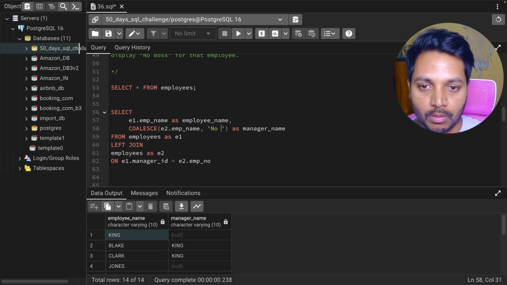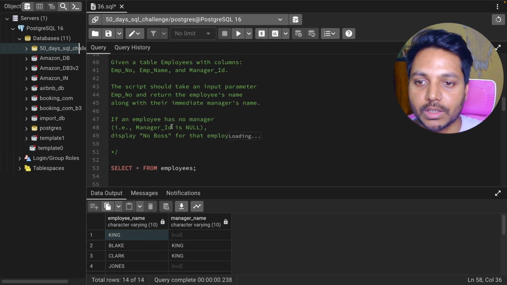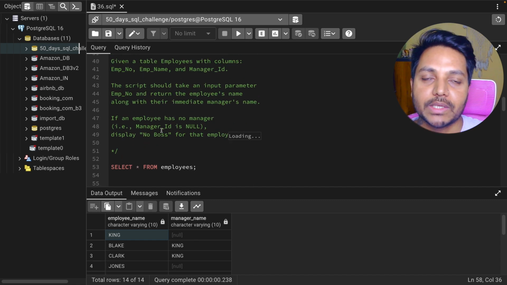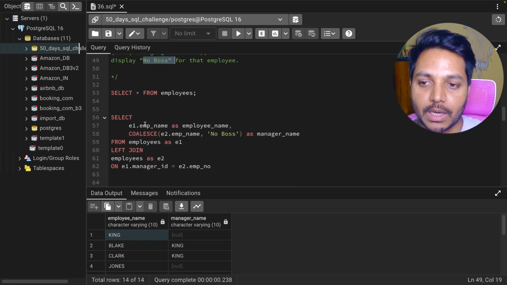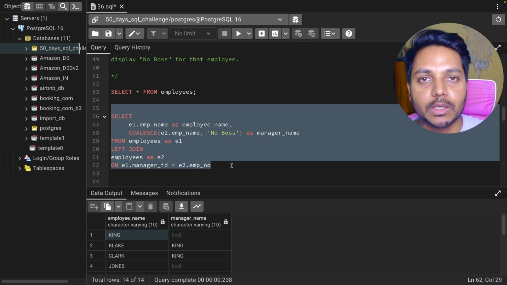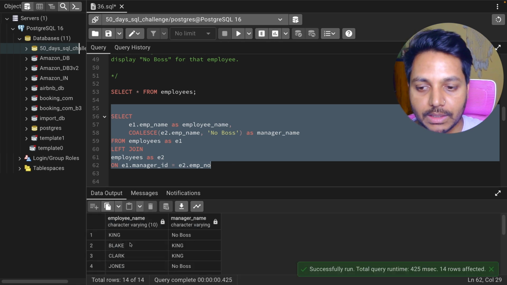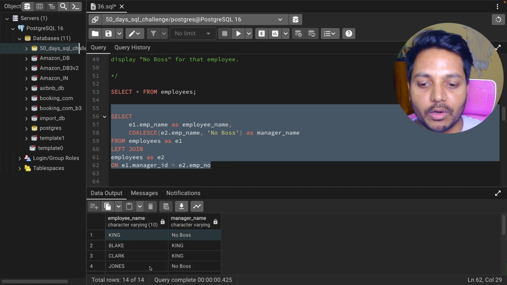I'm going to say no boss, because this is what is asked in the question, that if the employee has no manager's ID, which means the manager ID is null, replace with basically no boss, right? So we are replacing with no boss. Now if I run this query, it's going to basically do our job. Okay, now you can see we are getting no boss wherever the employee doesn't have a boss.